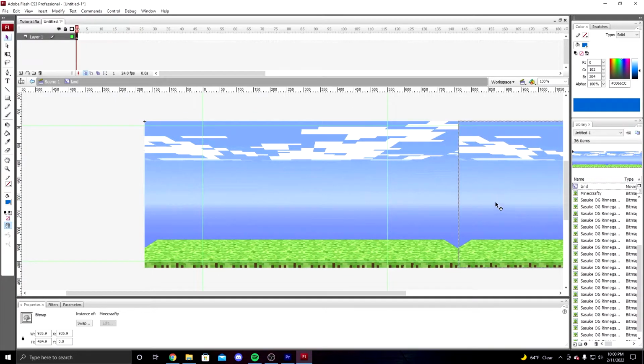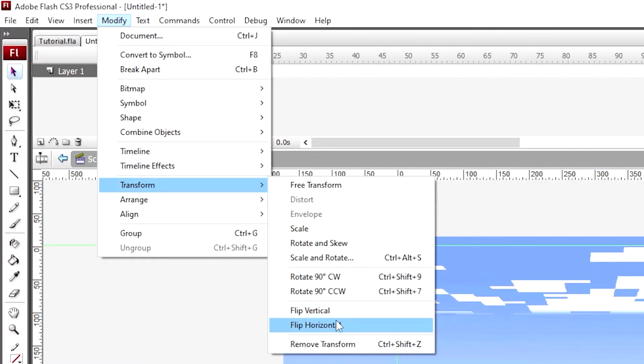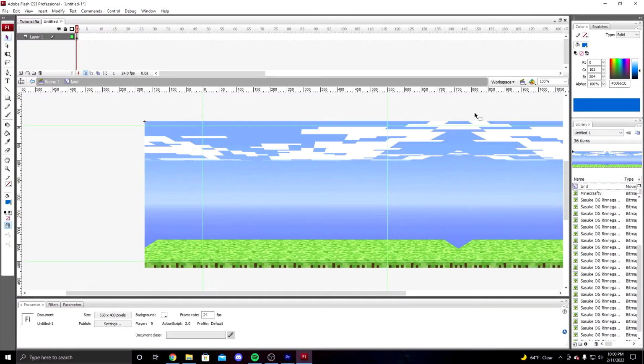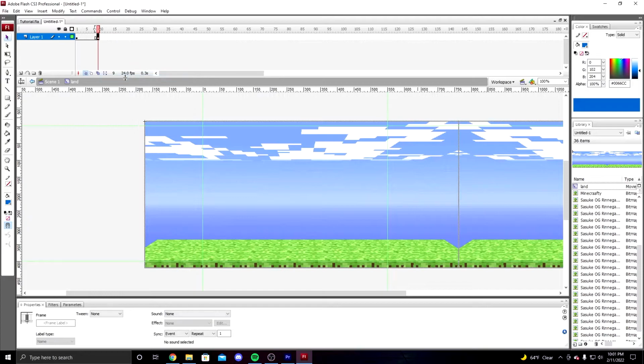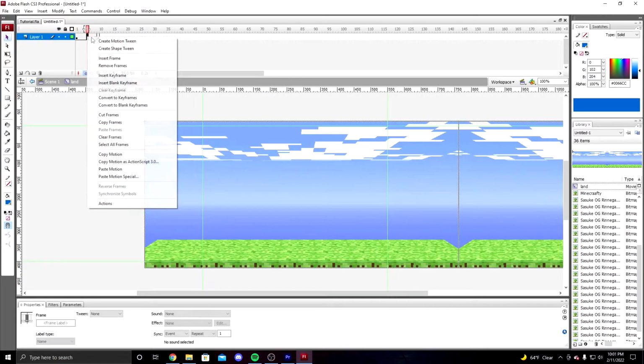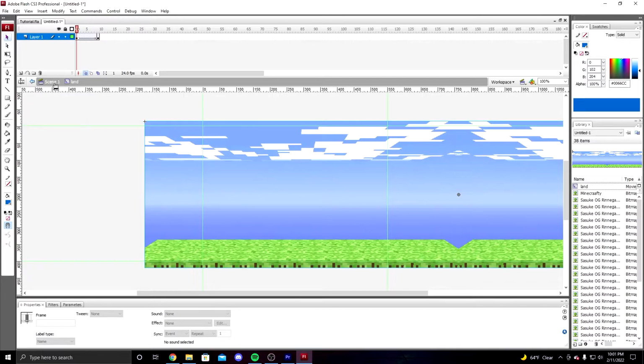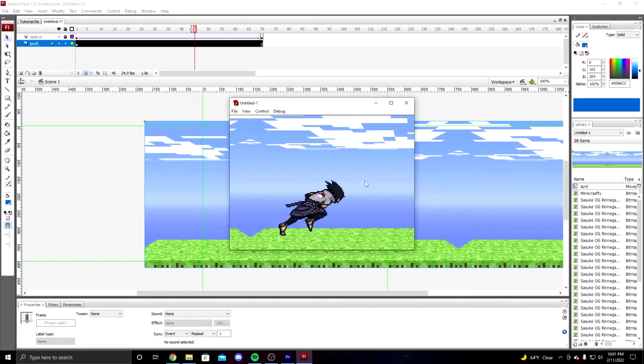And what you want to do with this picture is actually modify it, hit transform, and you want to flip it horizontally. Nice. That way the sky kind of loops nicer, but it's not going to be that noticeable because we're going to add a blur later on to this. Now with this, you want to go to frame 9 and insert a keyframe. And with this keyframe, all you're going to do is hold shift, drag the entire layer across, and create a motion tween. That way the land kind of flows. And that way when we preview it here, just like this.